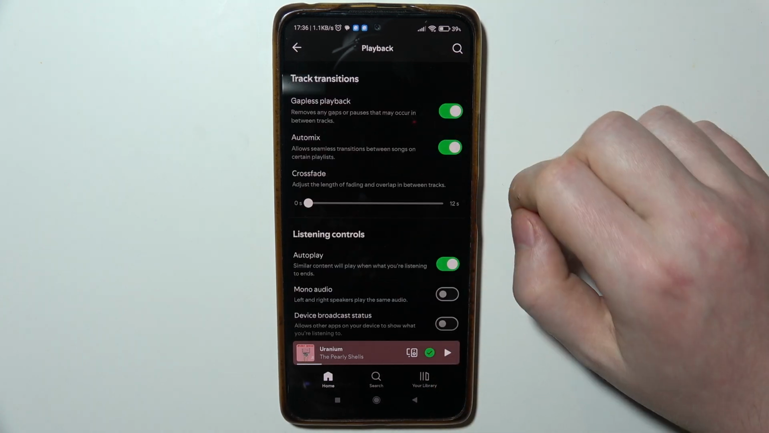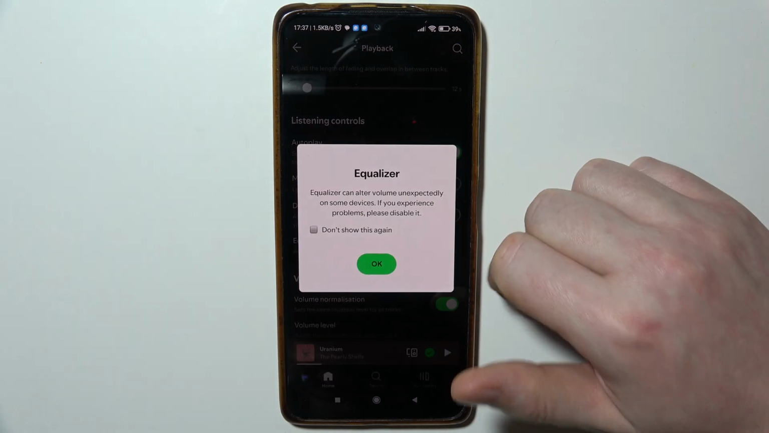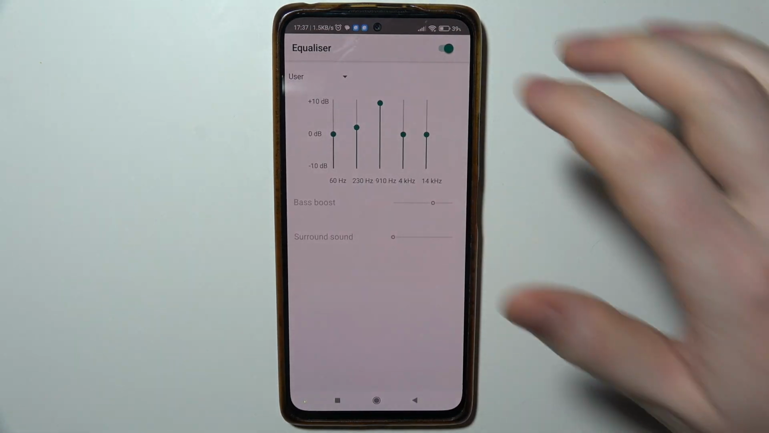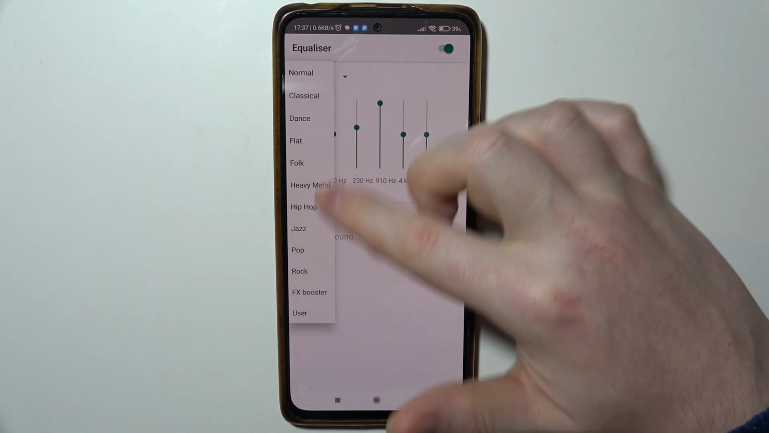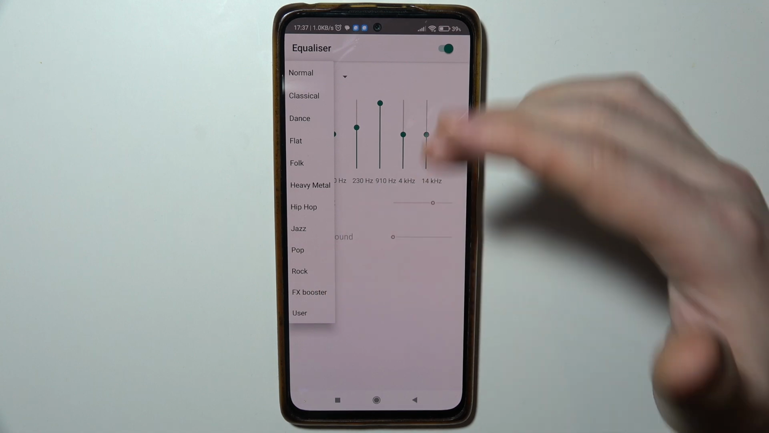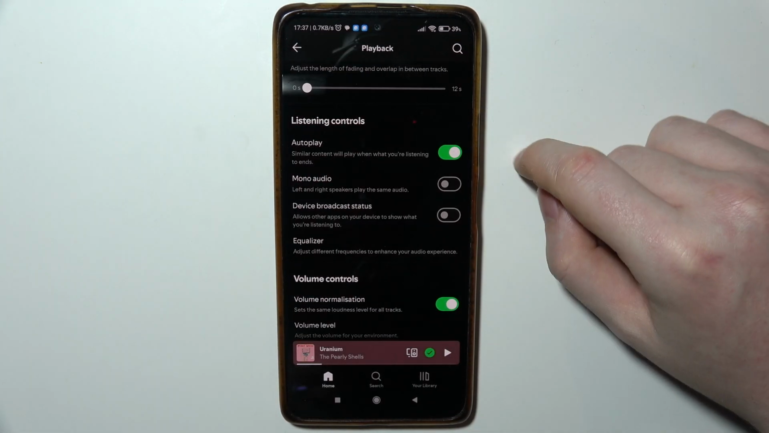So first, let's enter playback. Right there we can scroll down and enter equalizer. If you open it, then you can adjust an equalizer profile to your own settings with user, or you can pick a specific profile that you want to use for your music. I strongly recommend using it to increase that quality.